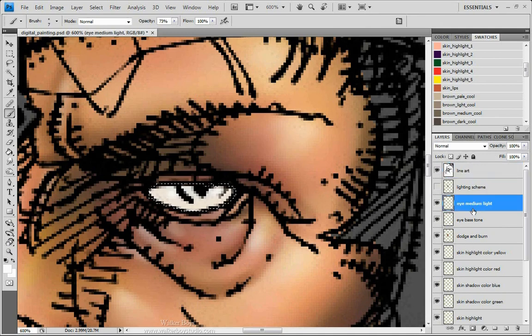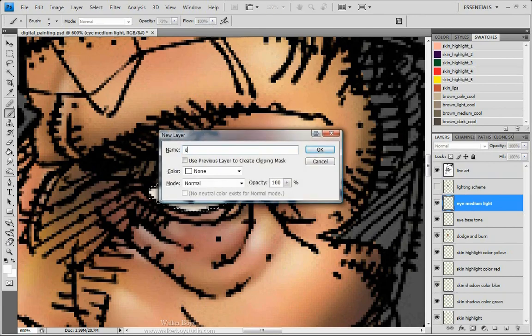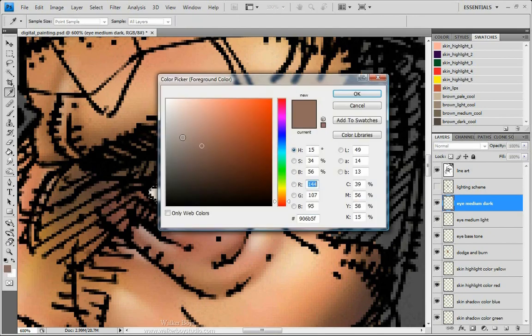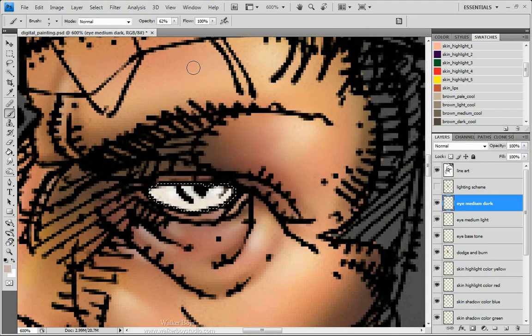Alright. We'll go back to our eye medium light, create a new layer. This will be called eye medium dark. And we can actually mix this with a little bit of a flesh tone. So we'll go somewhere around here. And take our opacity lower. And then just do a couple of brush strokes on this. So we got a little bit of a brush stroke going here, a little bit of shadow from the eyelid above. There we go.